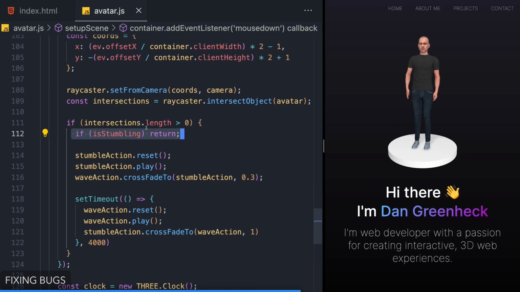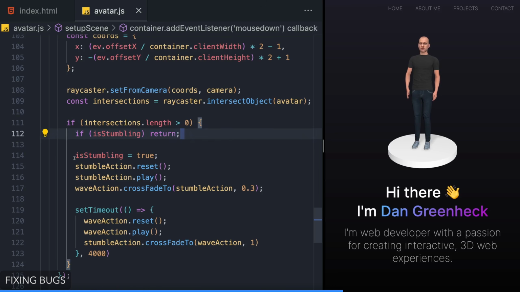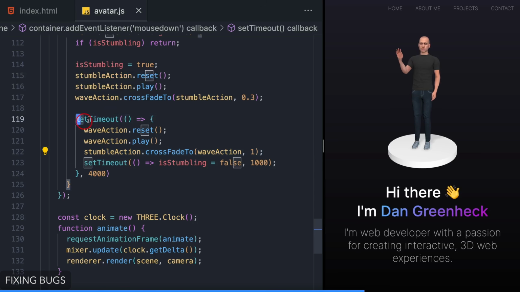Now, if we detect an intersection, we want to first check to see if the avatar is currently stumbling. If it is, we'll just return. We don't want to trigger a new stumble animation or a new action. So if our avatar is not stumbling, then we want to set isStumbling to true because we're about to trigger a stumbling animation. Finally, within our set timeout, we want to set another timeout here. Since it's taking 1 second to fade from the stumble animation into the wave animation, we're going to set isStumbling back to false 1 second after this code gets called. That'll ensure that our player is completely back into the default animation before we allow them to trigger a stumbling animation again.